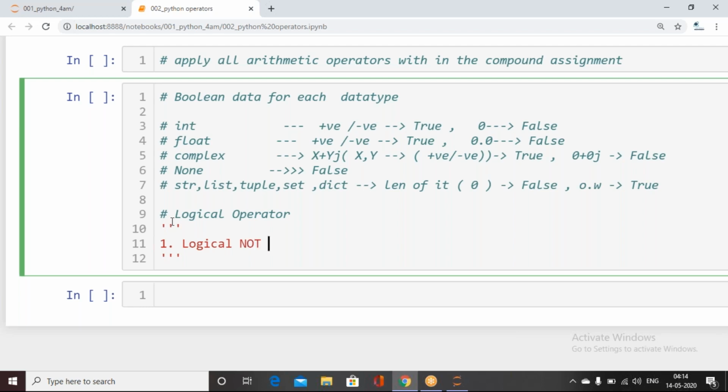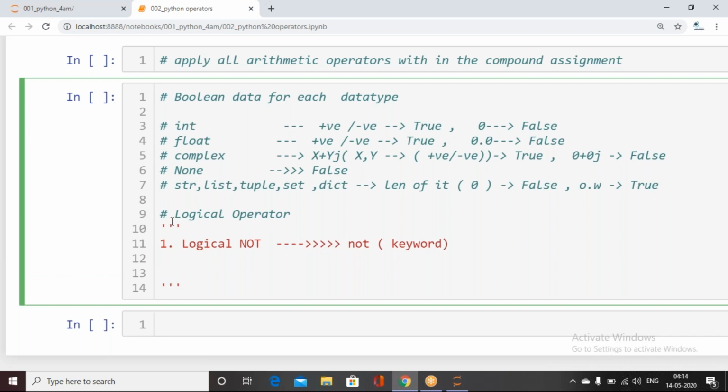So this is the logical not. If you want to do that, we can use the not keyword. Here we require only a single input, so we have to apply the not to the input. You might get the result true or false. The result will be either true or false.